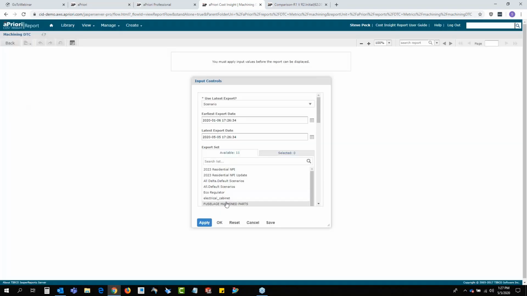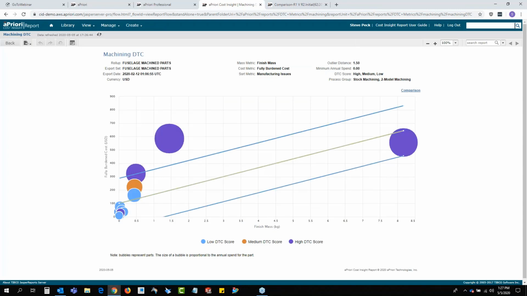Maybe in this case here, it's the design manager overseeing the structural machined parts on this structure. So this could be a link directly to this report, which is a cost versus mass report with identification of all the parts within the design community that are stock machined and where they stand in terms of a couple of aspects, one being their manufacturability and the other being their annual spend. So the color coding indicates the manufacturability. So the light blue indicates no DTC score, the orange being medium, and the ones with the dark blue having a high DTC score. So this part here is the one that we just reviewed.